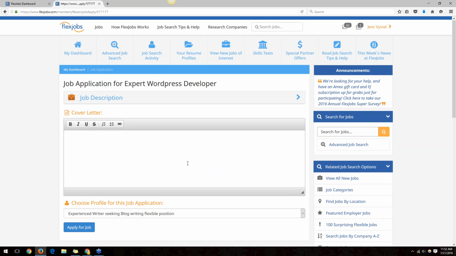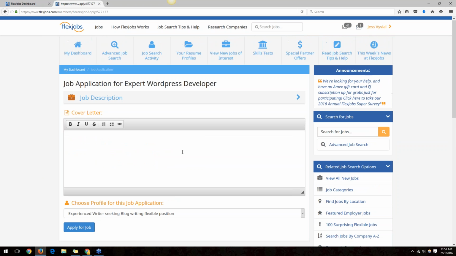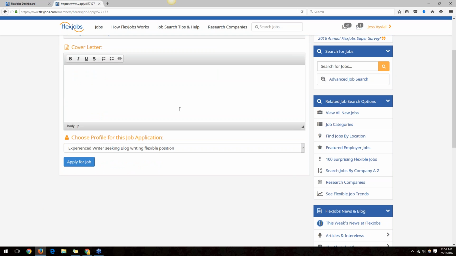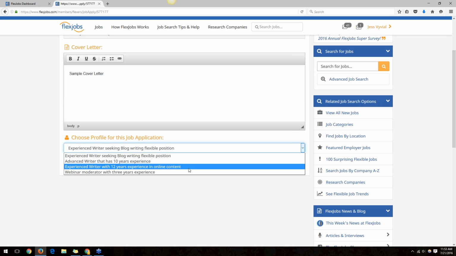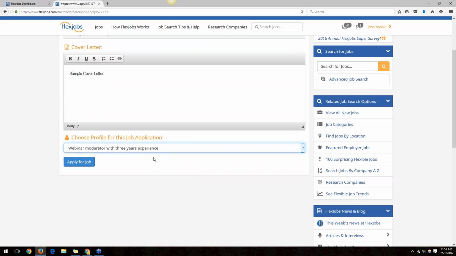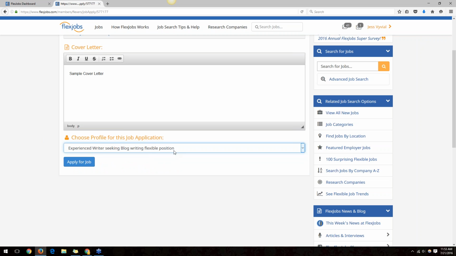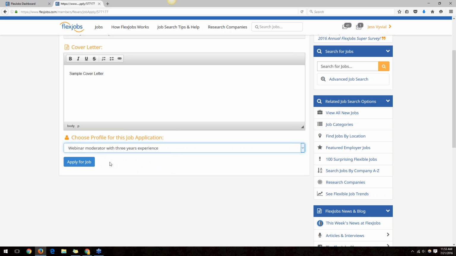And just for an example of what it looks like when you're applying to a position for a company that uses the FlexJobs profile system, here you can see you've got a cover letter. You would put in a cover letter here. And then you are able to select which of your profiles you would want to apply with. So if I specifically want my webinar moderator to go, that would be the one that I selected. If I wanted this experienced writer, then I can choose that profile. But they wouldn't see that I have more than one profile, just the specific one that I'm sending to them.